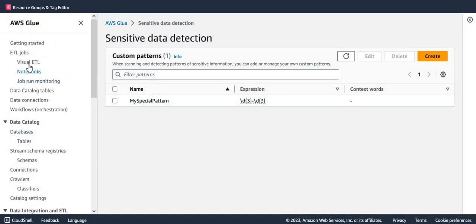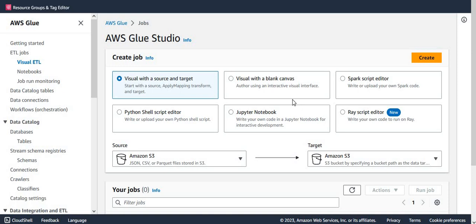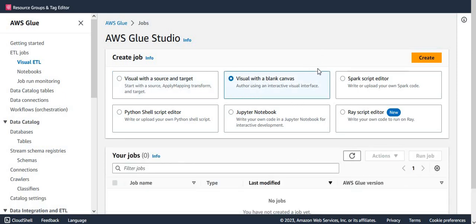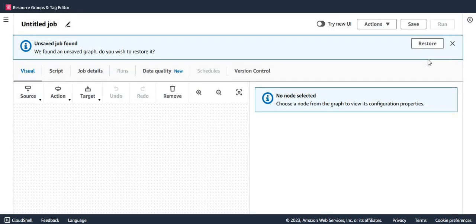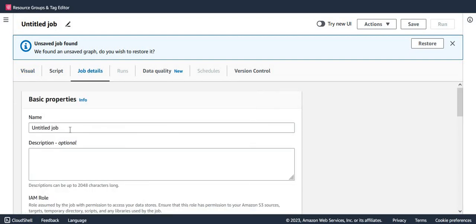So let's go back to my visual ETL. I want to create a blank canvas for my Glue job. I simply say create. Then let me go to job details first and do a few configurations. Let me say this is my dojo job. Okay, just keep it simple.